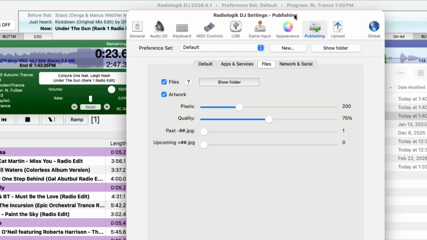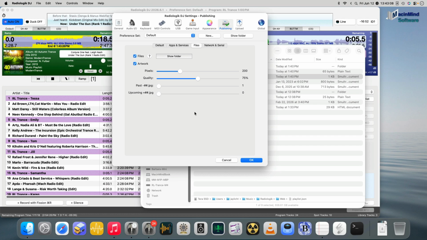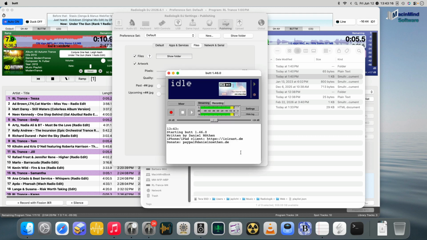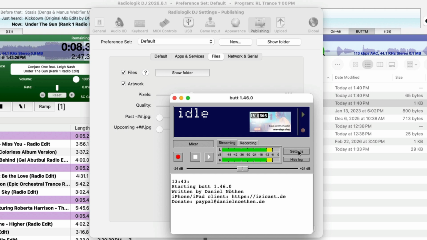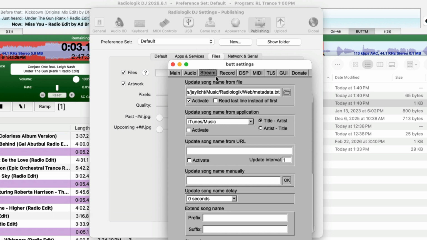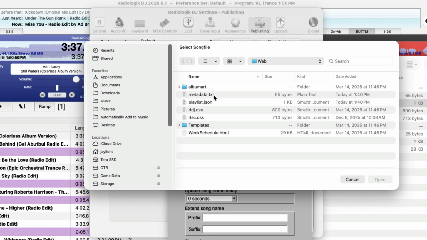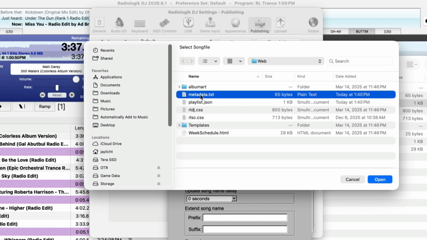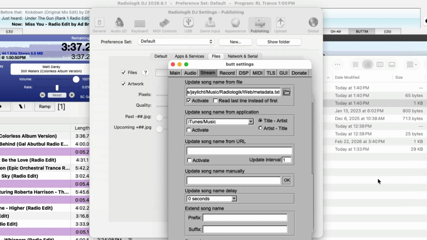Now let's take a look at one way we can actually use this with one of our encoders. I'm going to launch BUTT, which stands for broadcast using this tool. Look at its settings, stream tab, and here we can update song name from a file. We choose our metadata file, not the one in templates, but the one that actually outputs to that parent folder. And that's it for setting that up. Make sure it's activated here.